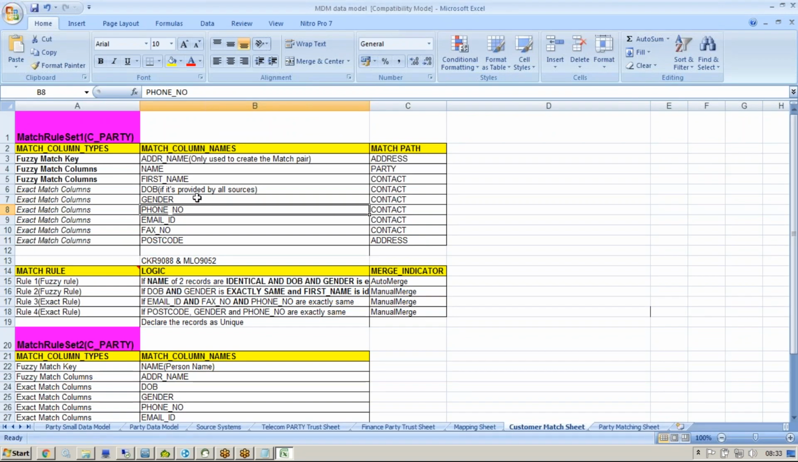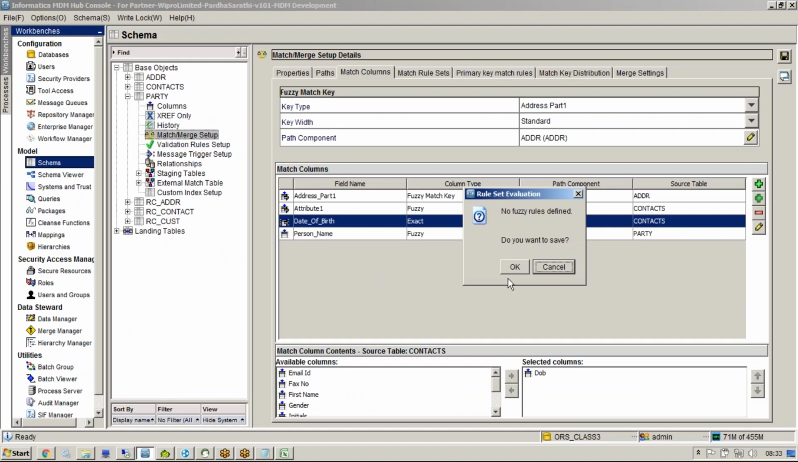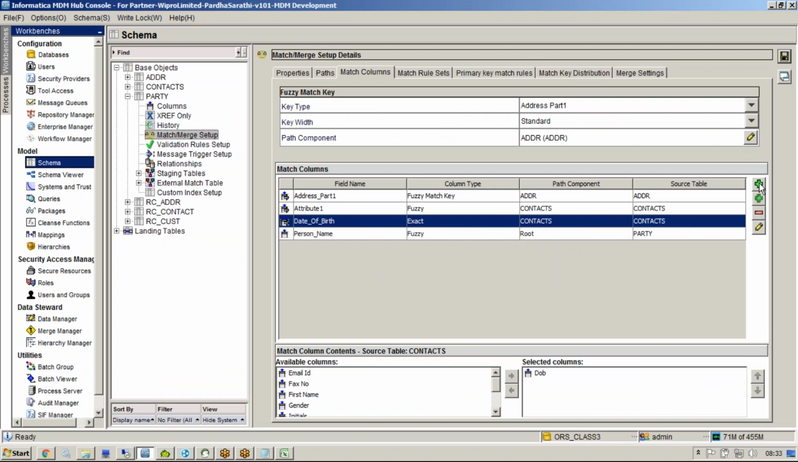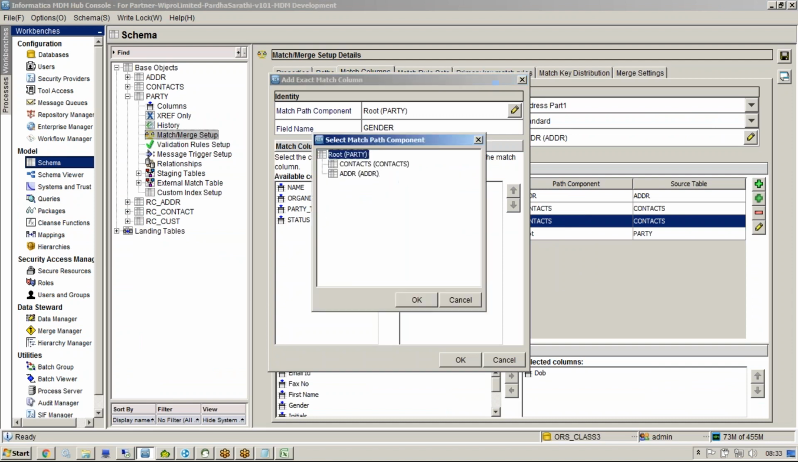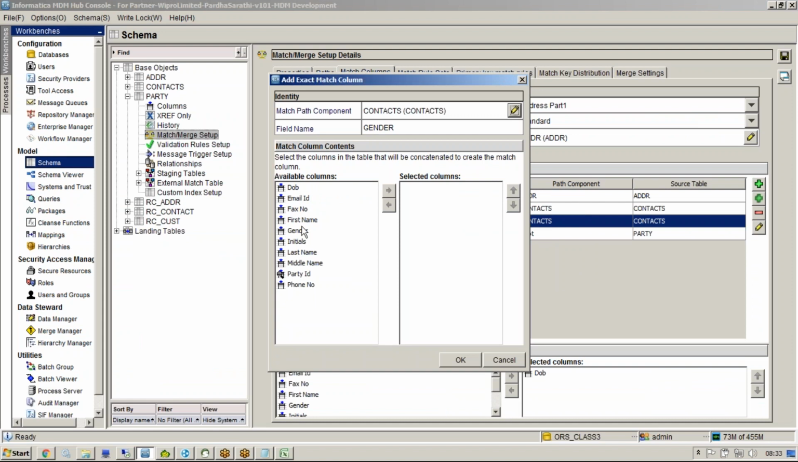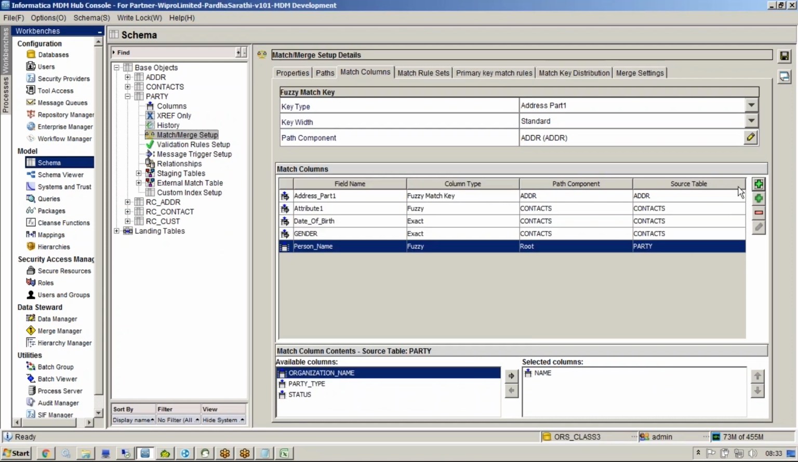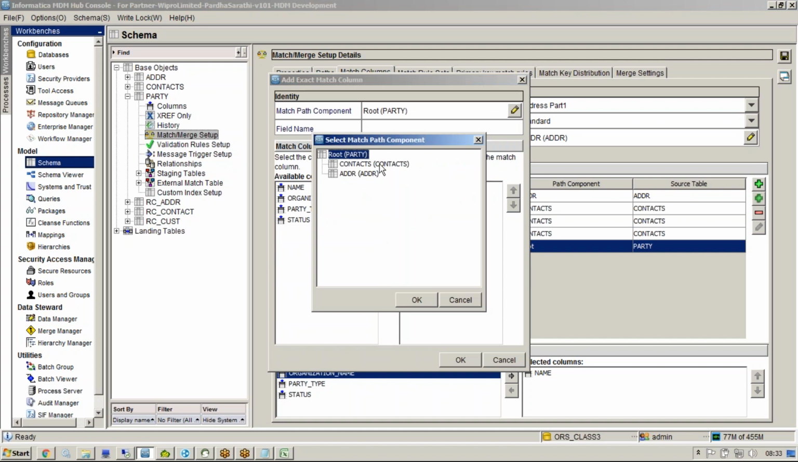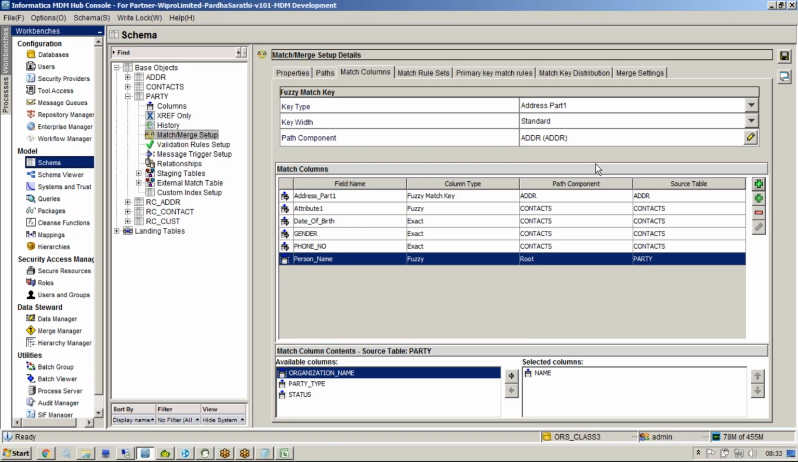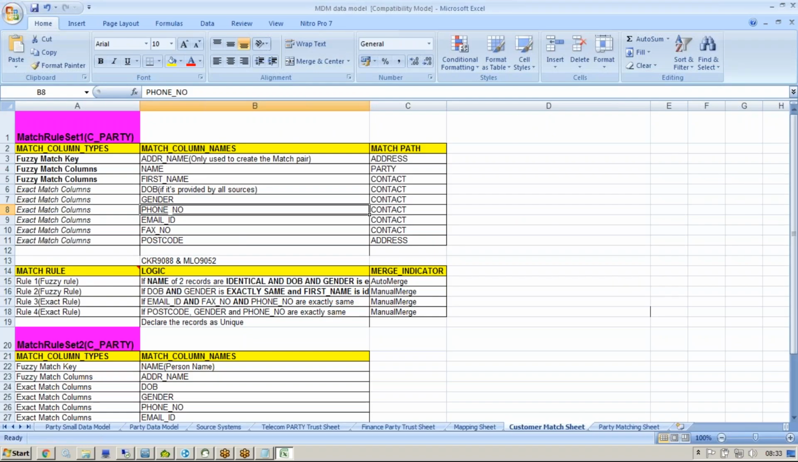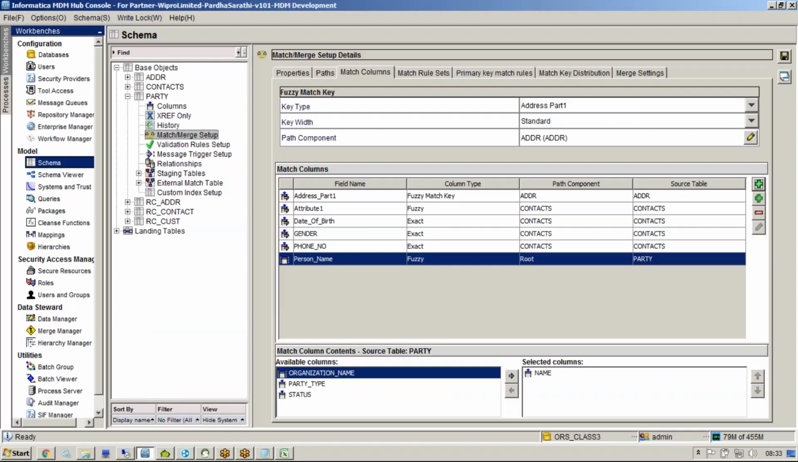Then I have gender, phone number. So let's add the gender, phone number plus gender. Gender, then the phone number. Email ID, fax number, postcode.